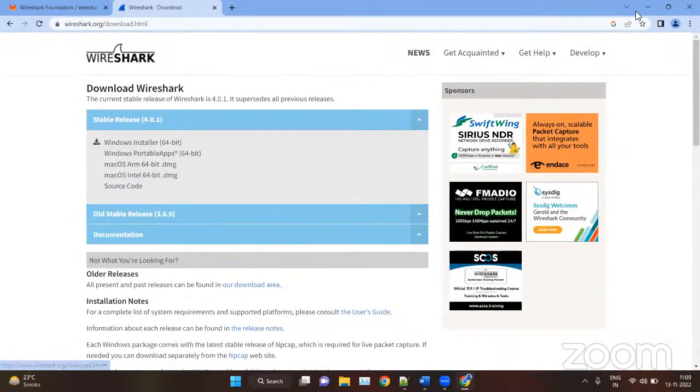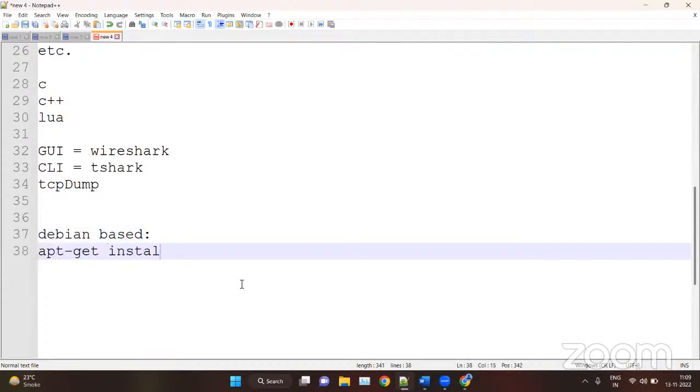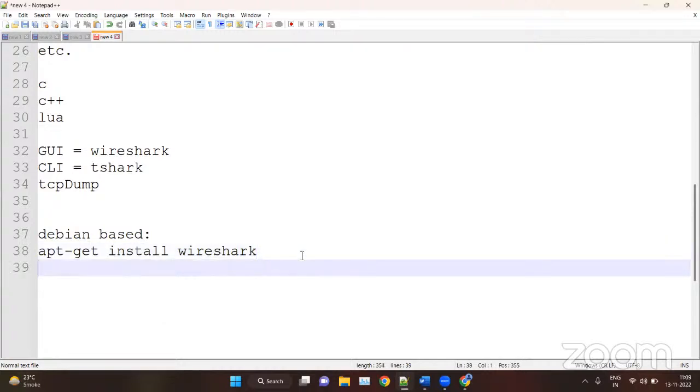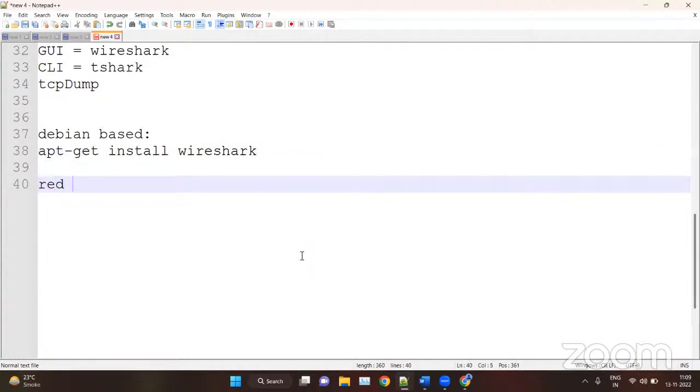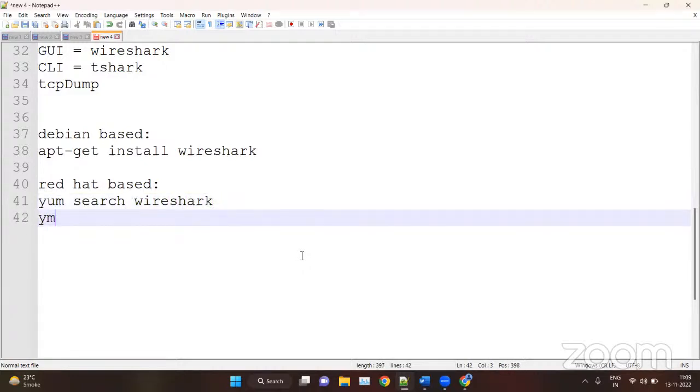For Mac, and now for Linux: if your system is Debian based, you have to write apt-get install wireshark. In Debian based systems, Wireshark is basically pre-installed, like in ParrotOS, Kali Linux, and Ubuntu. But if we talk about Red Hat, you have to search for Wireshark by typing yum search wireshark, and then yum install wireshark. So in Red Hat, you have to install Wireshark externally.